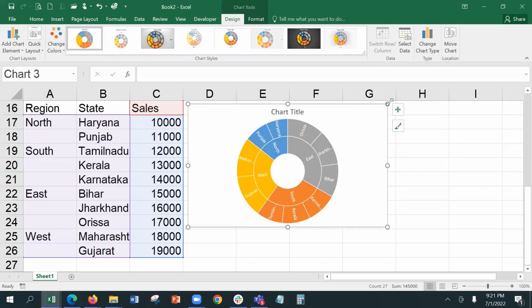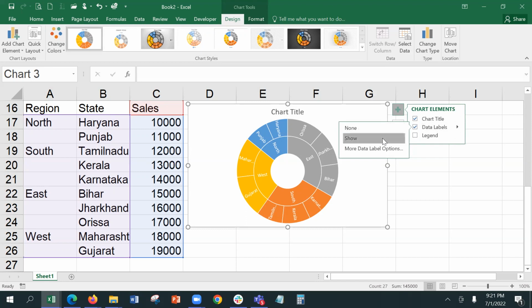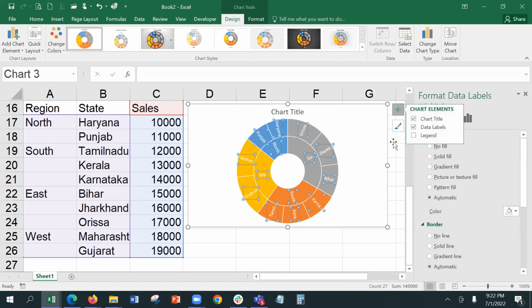And over here also, if I click on this, data labels are there. Right now the data labels are none, I want to show. So the data labels, if I say none, then they will go off. And if I say show, then they will be visible. And if I say more data labels, then I get this option, more data label options.